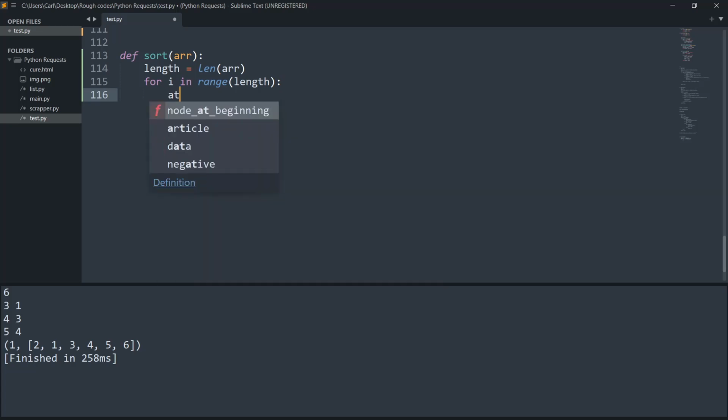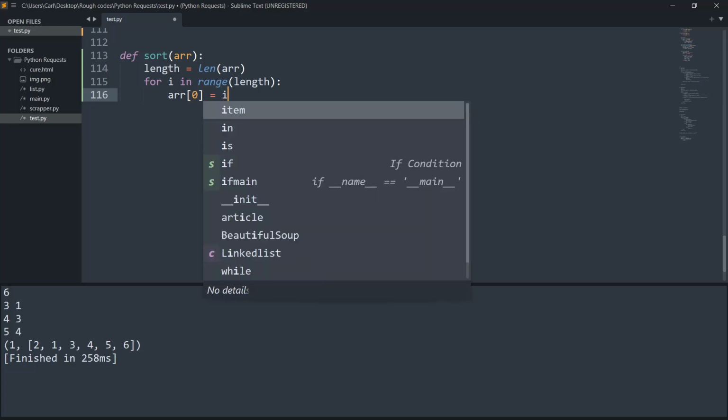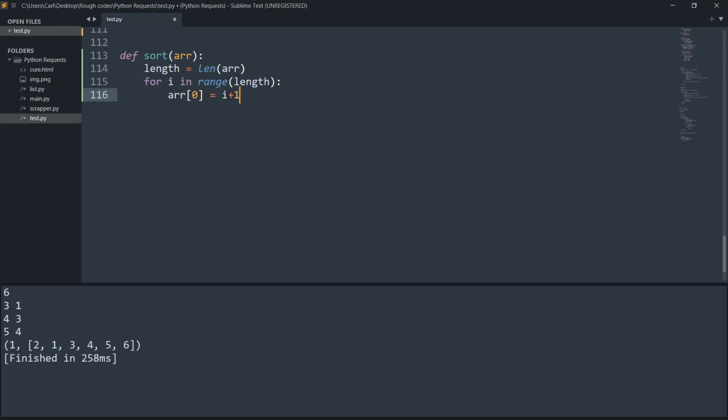Now let's try to update the value. So we'll say array[i] is equal to i plus 1. Okay, so why is this i plus 1? Since our indexing starts from the number 0, and we are inserting numbers from 1, that is why we need to change its value to i plus 1.